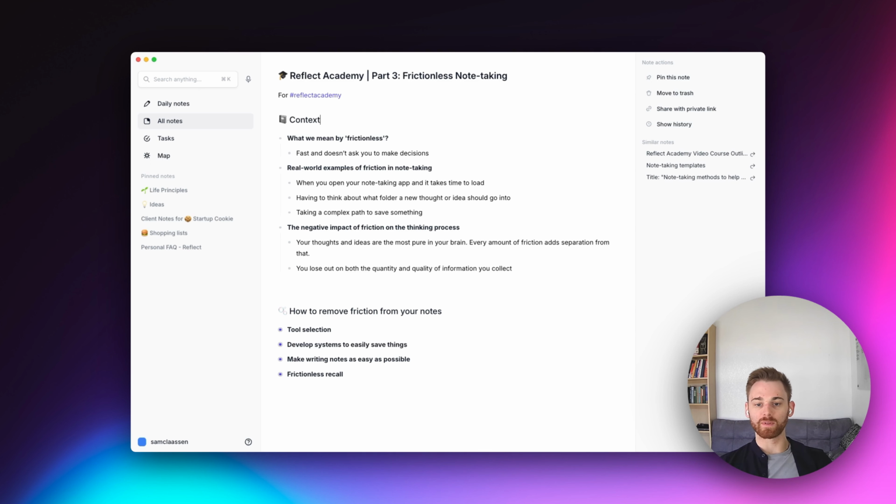The exact same thing happens within our brains, but it's hard to remember this because it feels like we'll be able to remember things, especially when it's such a brilliant idea or thought. And so we lose out both on the quantity and the quality of the information we collect. We lose out on thoughts and ideas that we want to collect, and also the ones that we do collect aren't in the pure state that they were when we had the thought or idea.